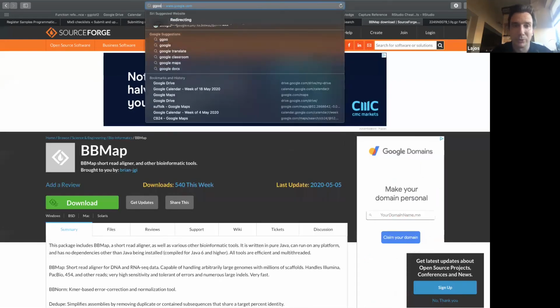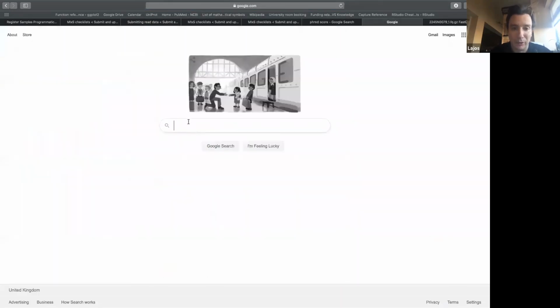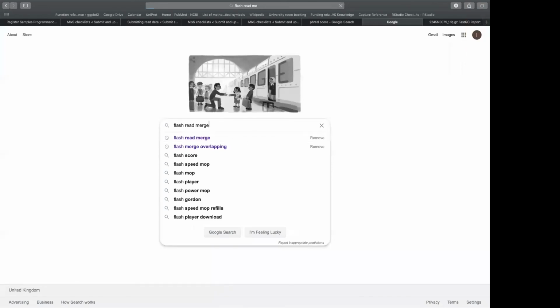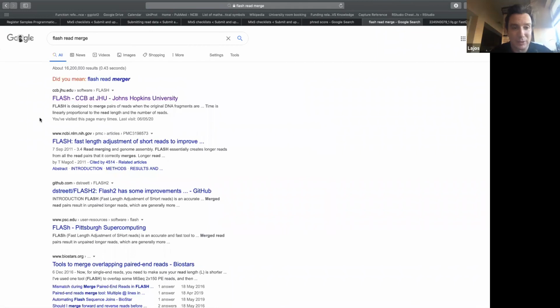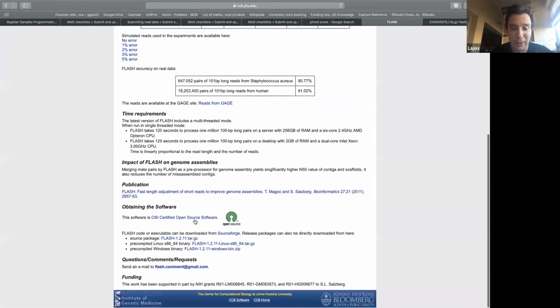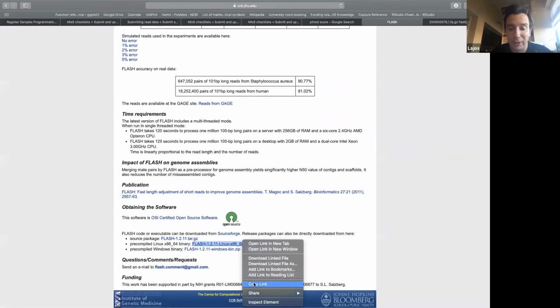So, oops, Google. And if you Google for Flash, something like Flash and read merge, otherwise the Flash will give you a lot of non-specific hits. So this very first one from the Johns Hopkins University, this is what we want. And from here, just simply copy the precompiled Linux x86-64 binary, not the source package, but the second one, okay? Right click and copy link.